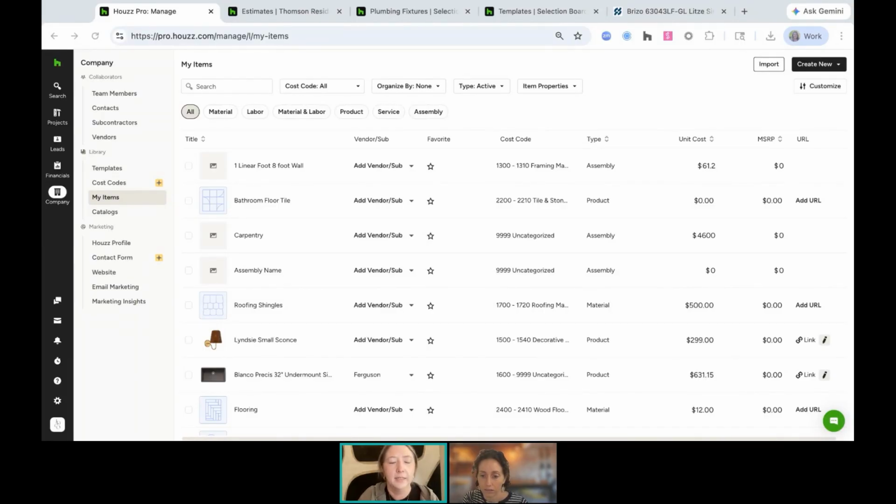So I'm going to set the stage here by diving into the structure and the foundation of the entire selections process. There are two ways that you can organize your overall catalog inside Houzz Pro. You can do that by using categories, or you can do that by using cost codes. Under company and library, you'll either see categories or you'll see cost codes. You can use either or, and depending on your business and what you have set up, you might see one or the other set up inside your library here.